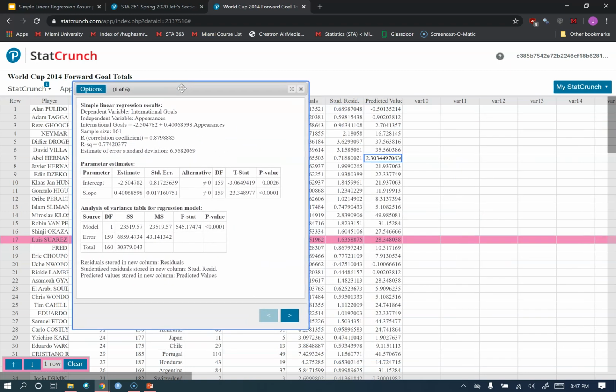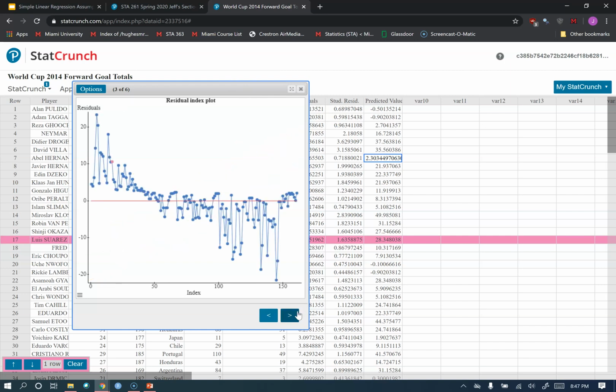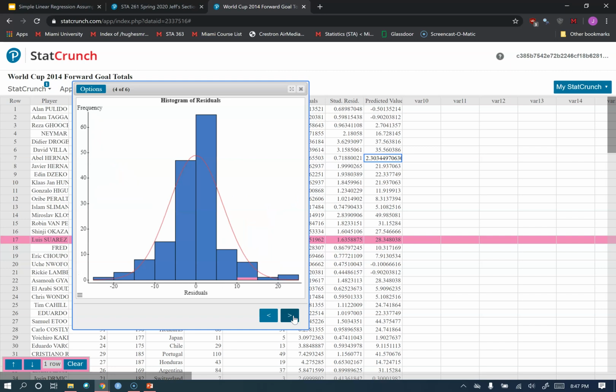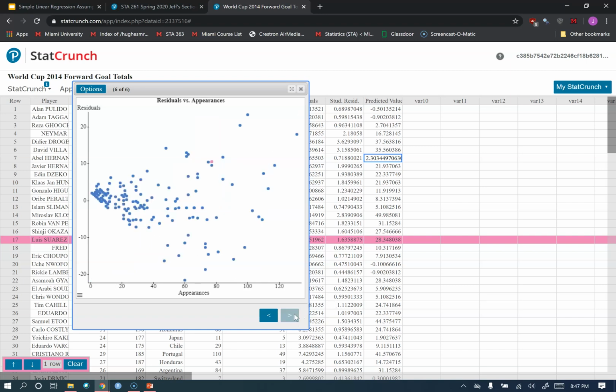Okay, but now we got some windows in here that we're interested in, and you'll see that this is our regression output, things we've seen before. This is our scatter plot. I had some extra options selected in here to show those confidence intervals and prediction intervals that we calculate. And you can see this listed up here. Not necessarily to do. Residual index plot, we don't care about that graph, so you can completely ignore it. Histogram of the residuals, we'll talk about what that is. QQ plot of the residuals. And then the residuals versus appearances.